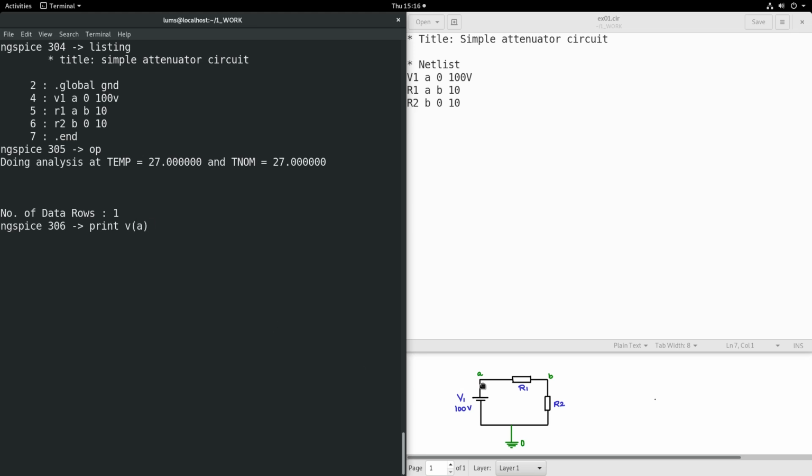Node voltage VA is the voltage at node A with respect to ground 0. We also would like to see the voltage at B with respect to 0. So you can type in VB. Of course, this is a simple circuit. We know that the node at voltage A is 100 volts and VB is 50 volts because it is a divide by 2 attenuator. So this is your first circuit where you have done a bias point analysis using the OP or the operating point command, and you have got the results here using the print commands.